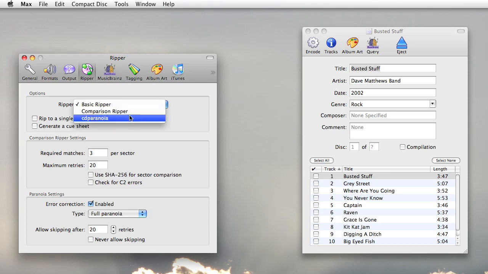You can also set it up to use what's called Paranoia, and this is handy if you have, let's say, a scratched CD and you're having problems getting a good sounding rip from it. Well, what Paranoia will do, it'll actually try to read on either side of the scratch and redeem some of the data that might be hiding under the scratch, and in most cases it actually has very good results.